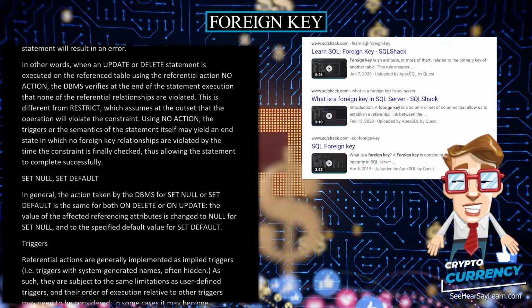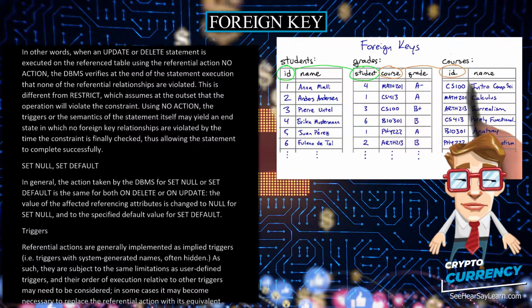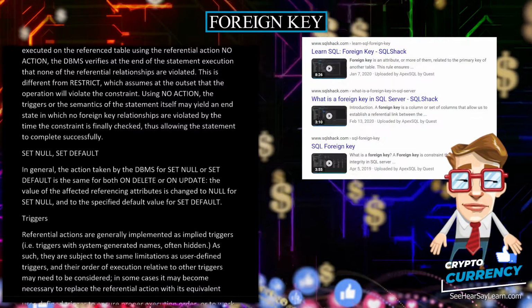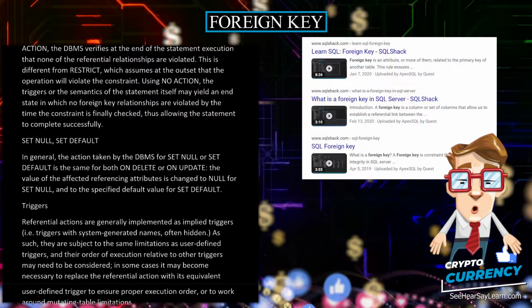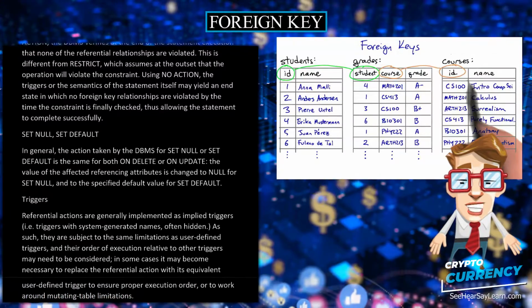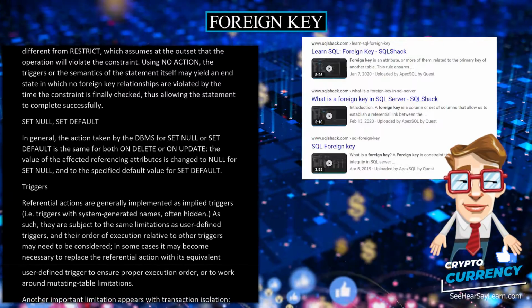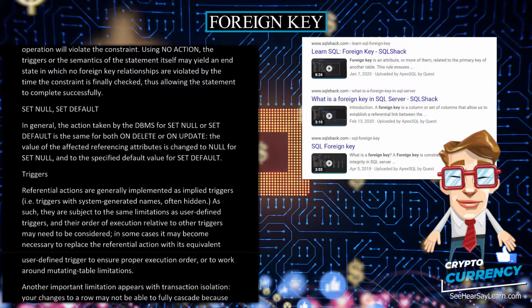Set null, set default. In general, the action taken by the DBMS for set null or set default is the same for both onDelete or onUpdate. The value of the affected referencing attributes is changed to null for set null, and to the specified default value for set default. Triggers. Referential actions are generally implemented as implied triggers, i.e.